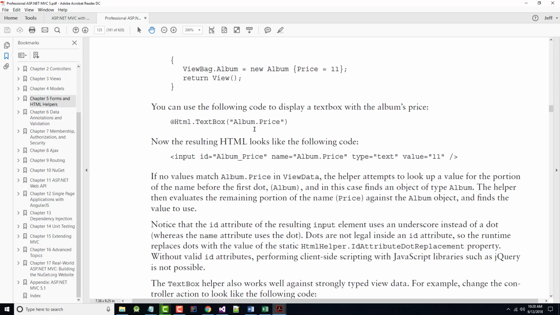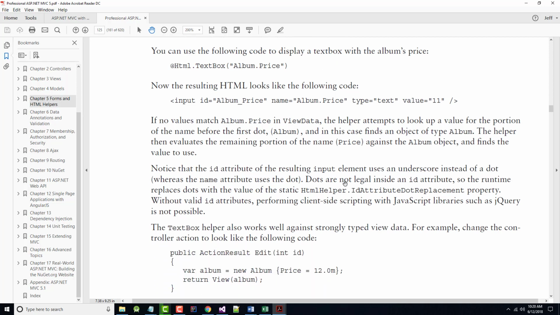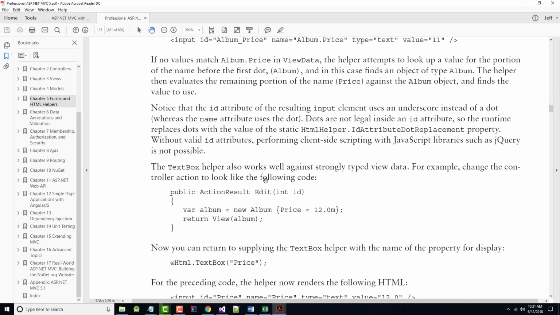Now they mention there, it says if no values match, the helper attempts to look up a value for the portion of the name before the first dot. And in this case, it finds a type Album. It then evaluates the remaining portion and finds a value to use, if at all possible. They mention there, notice that the ID attribute uses an underscore rather than a dot. Dots are not legal inside of an ID attribute. So the runtime replaces the dots with the underscore.